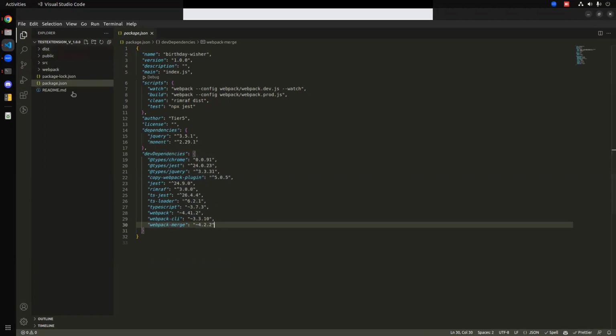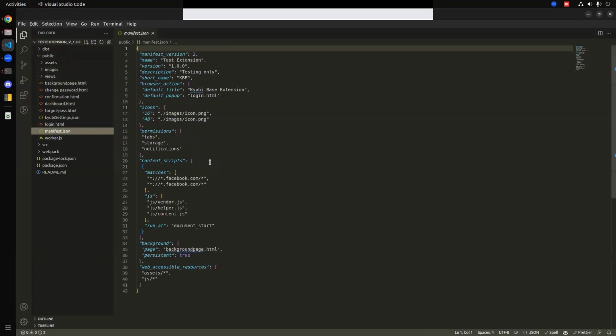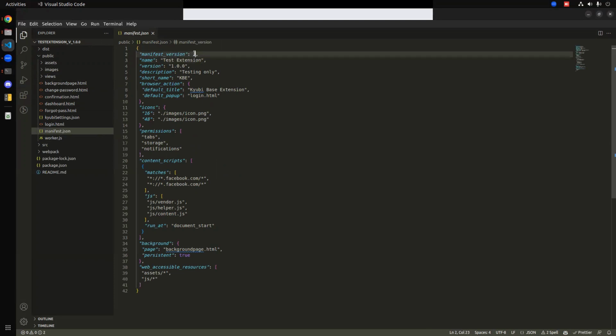Now for this particular zip, you are getting Webpack version 4. If you're using Webpack version 5, then you have to come up with your own code, right? Means by default from the Kyubi platform, you won't get that. In the Kyubi platform, we have the code with manifest version 2, which you'll get under this public folder. There you will see the manifest version is 2. So you need to change this to manifest version 3, otherwise you won't be able to upload it on the Chrome Store.